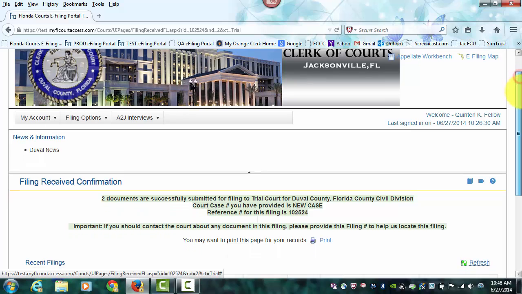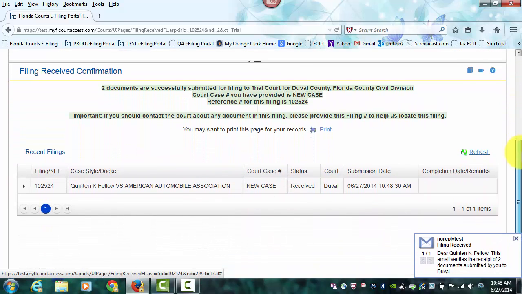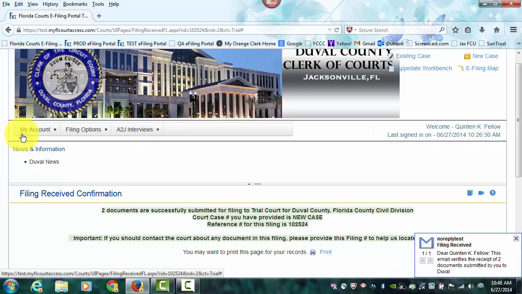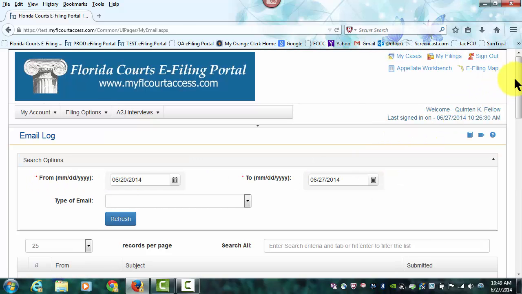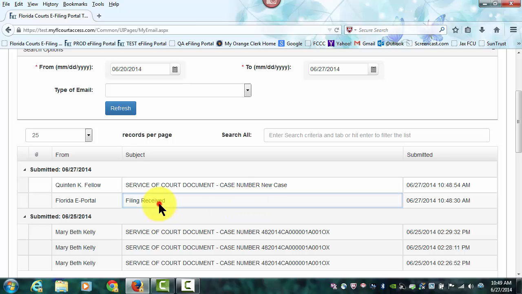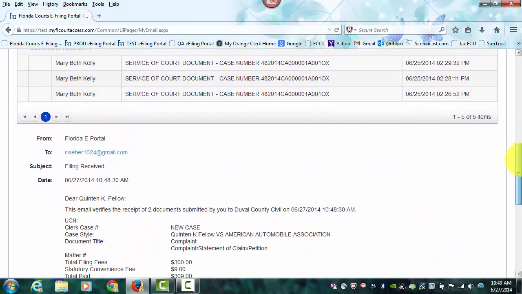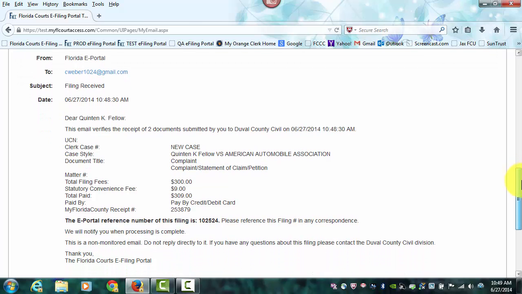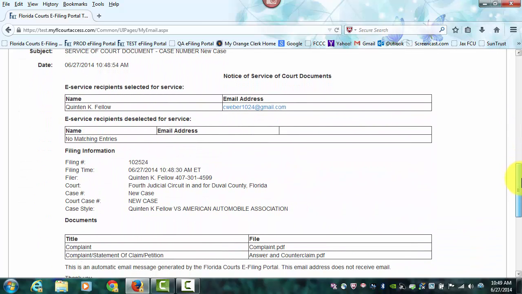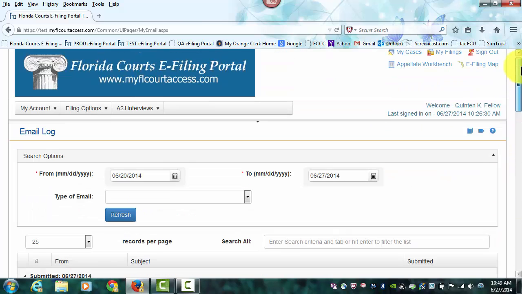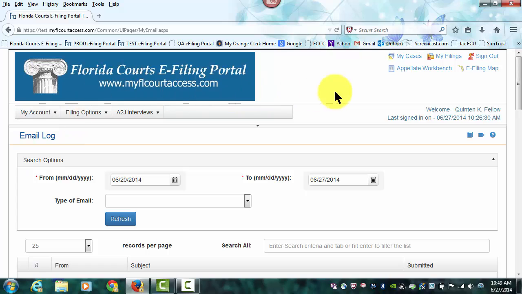Once your filing is submitted to the county, it takes you to your filing received confirmation page. You receive in your email provider this verification of receipt of the documents you submitted, so you can see how quickly you get this notification in your email provider, and it is also provided in your email log, which is available under your My Account tab. If you go to your email log, you'll see that this top email, or the second one, is your receipt. And if you look at the top one, you have already received service of those documents that have been filed. The document is not in your email log. It is, however, in your email provider.